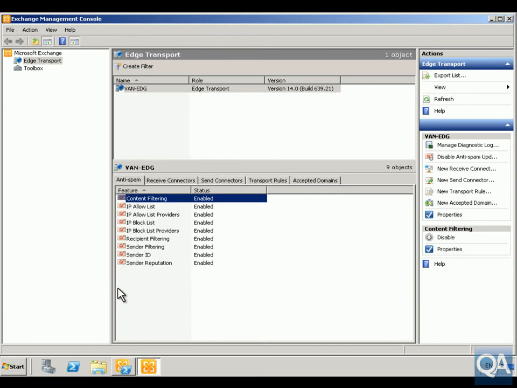We've now enabled all of the anti-spam settings on our Edge transport server. The upside is we haven't had to pay for any of this. The downside is we have to manage these lists. So that's the end of this demonstration. Thanks very much.